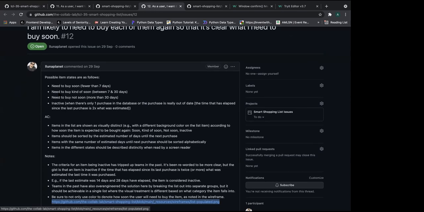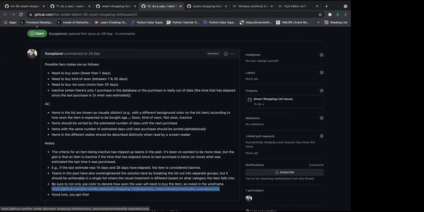Then the ones that are to follow are the ones that are to be bought kind of soon, which is between 7 to 30 days. Then the ones that are above 30 days are not to buy soon. And then there is also a fourth category, which is inactive. An item is inactive when the time that has elapsed since the last purchase is 2 times what was estimated.